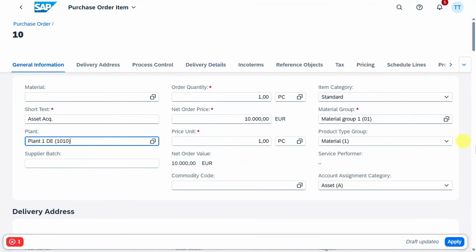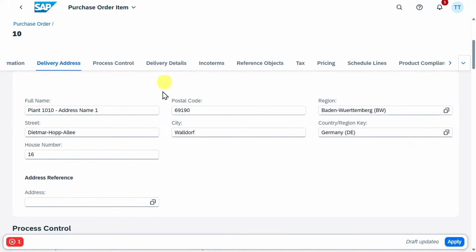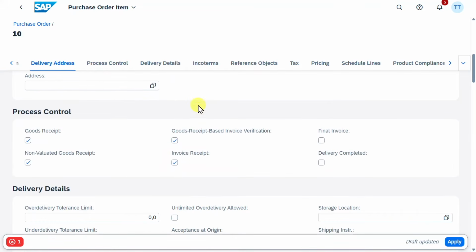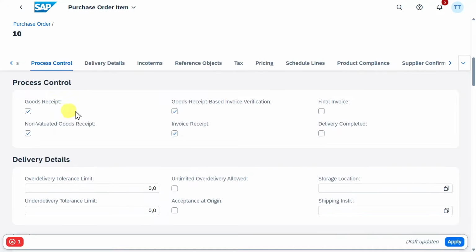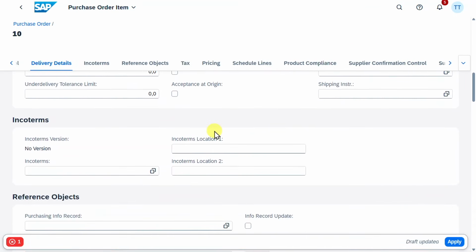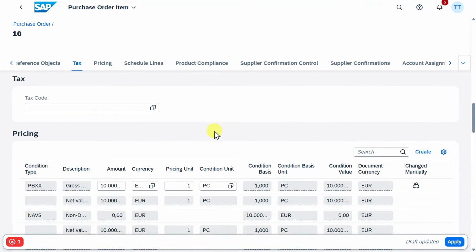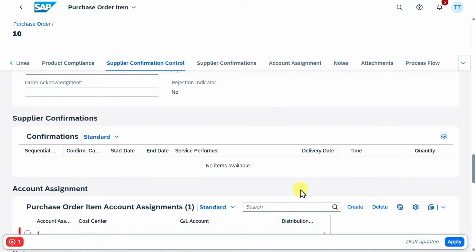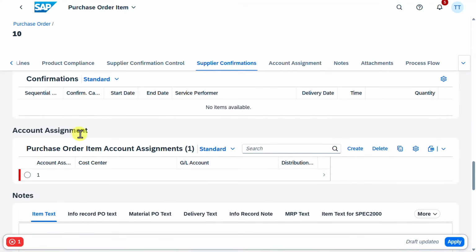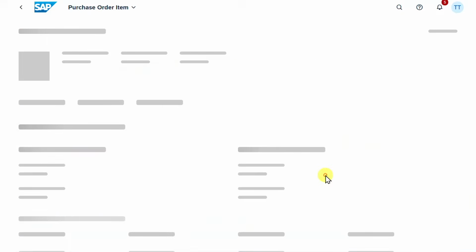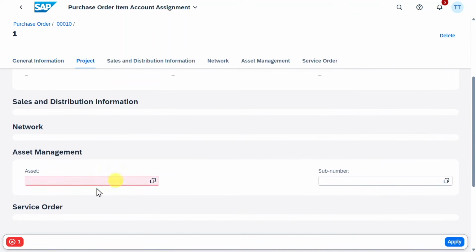Now we can go through this list here. We have the delivery information. This is pulled from our supplier master. The same counts for the process control, delivery details, and so on. We will scroll down a bit more, and then we have here our account assignment. So we can click here on this arrow and scroll down a bit up until we can see the section for asset management. Here we will now insert the asset that we created before. So this one over here. Okay, this is fine. We can now click on apply.